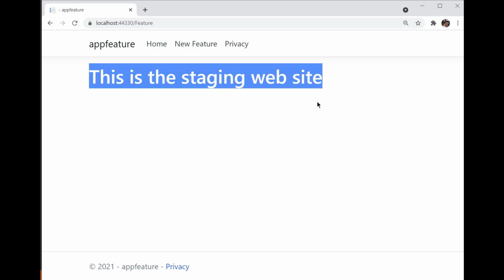Now please note that there is also an option to add the middleware of feature management onto your startup class. Then you don't have the requirement of ensuring to stop and start your web application.